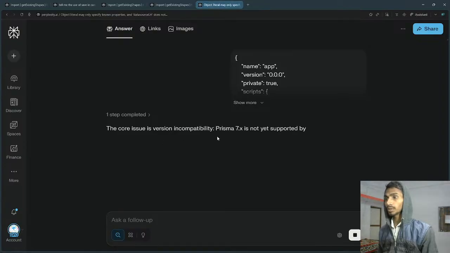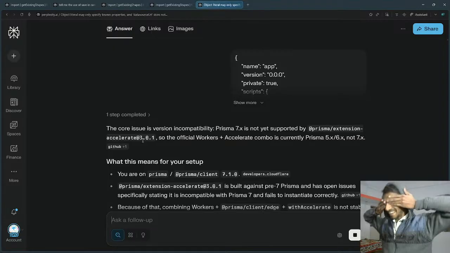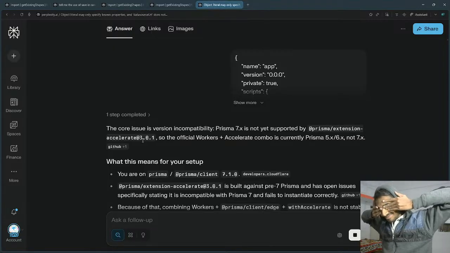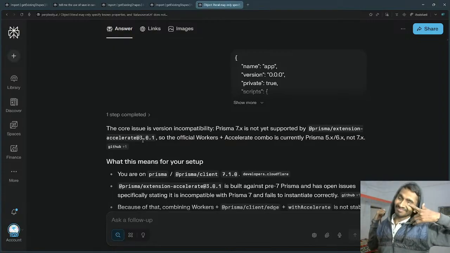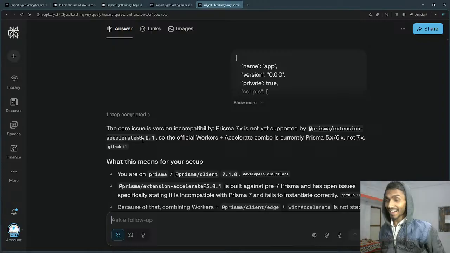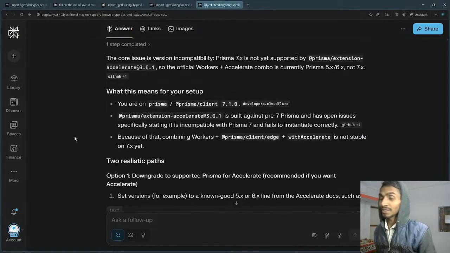The core issue is version incompatibility: Prisma 7 is not yet supported by the Prisma extension. Oh, what the hell? I should not cry, by the way, but seriously, version is the problem. I've been spending I don't know how many hours fixing this thing. But if the version is the problem, I'm gone. This Prisma extension is built against Prisma 6, and Prisma 7 has open issues because of that.